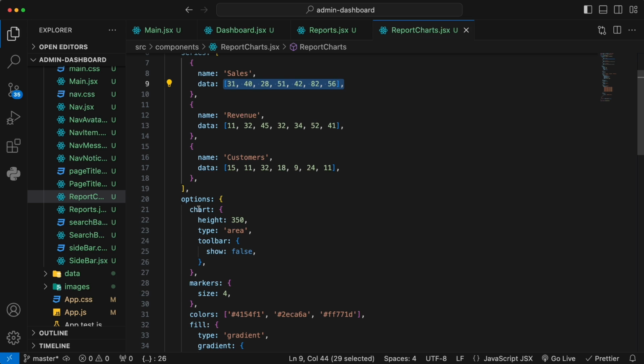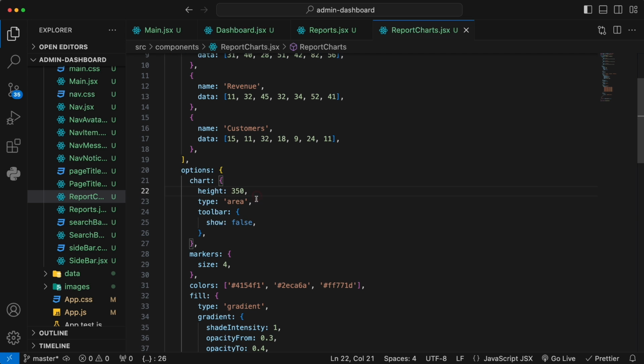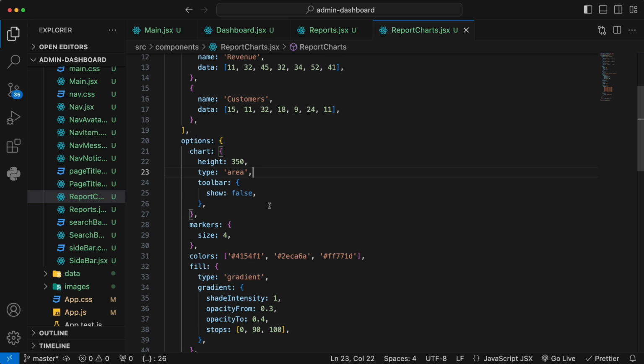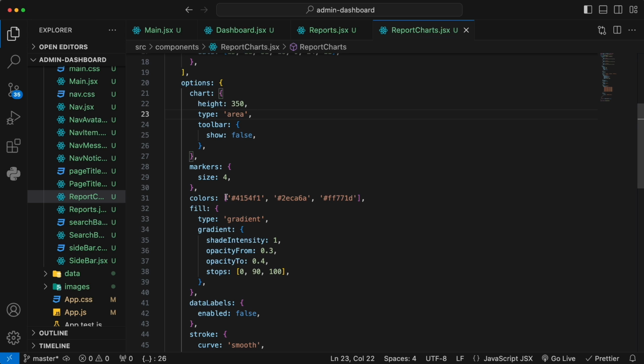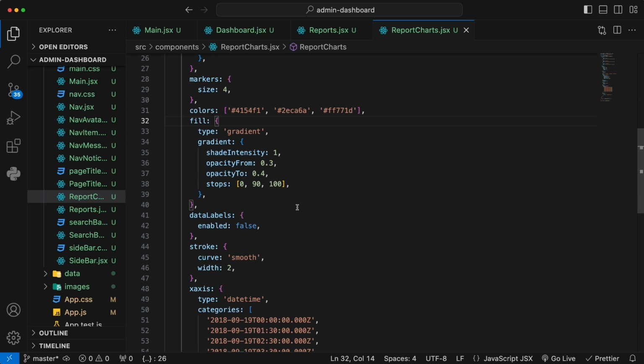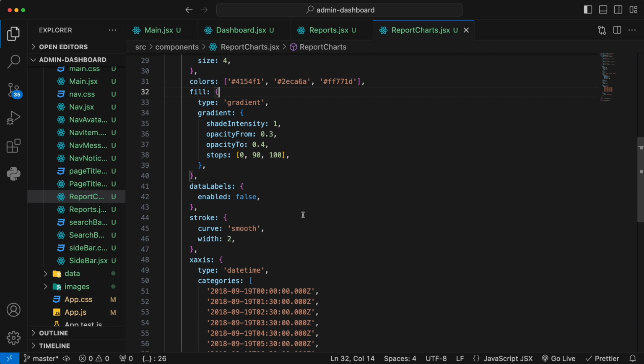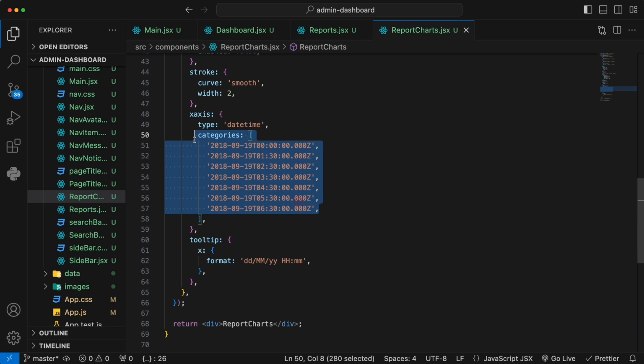And we set up the chart options. Give a certain height. It's going to be an area chart with toolbar show false. And also we want 3 different lines to show the data. The different lines have different colors. And also we want to have the viewpoint. We have data labels enabled false. And also we have all these settings for time as well.